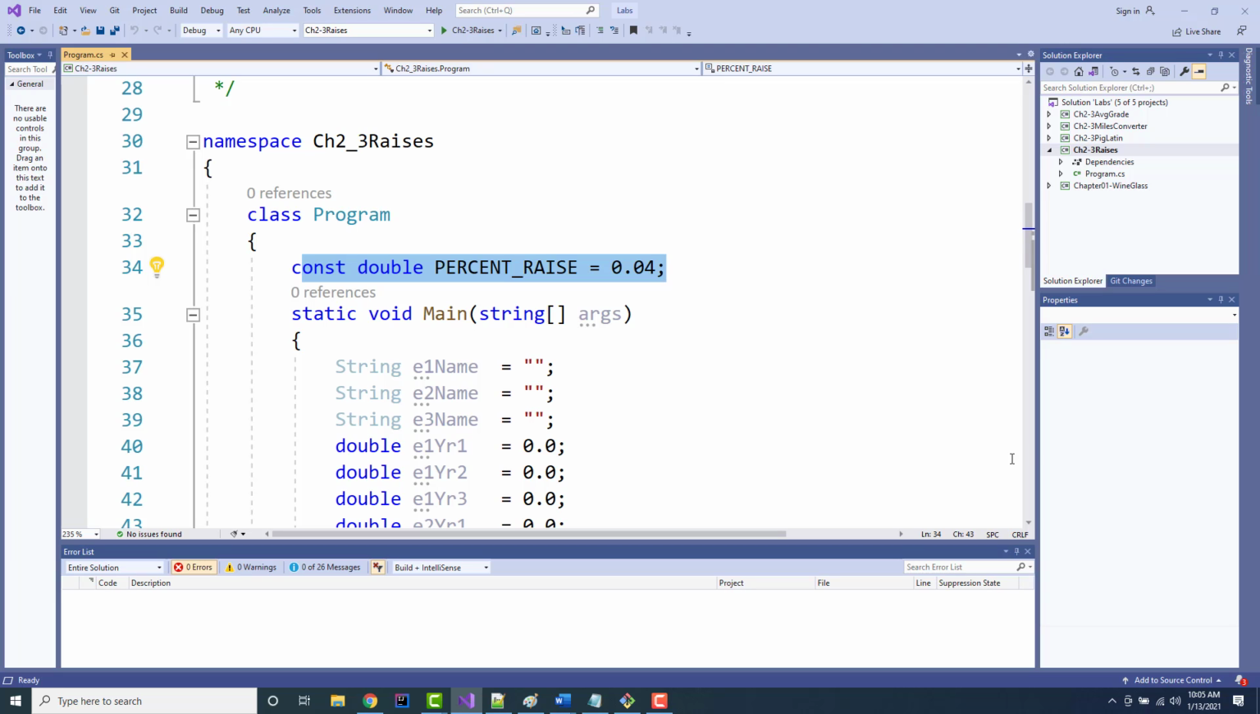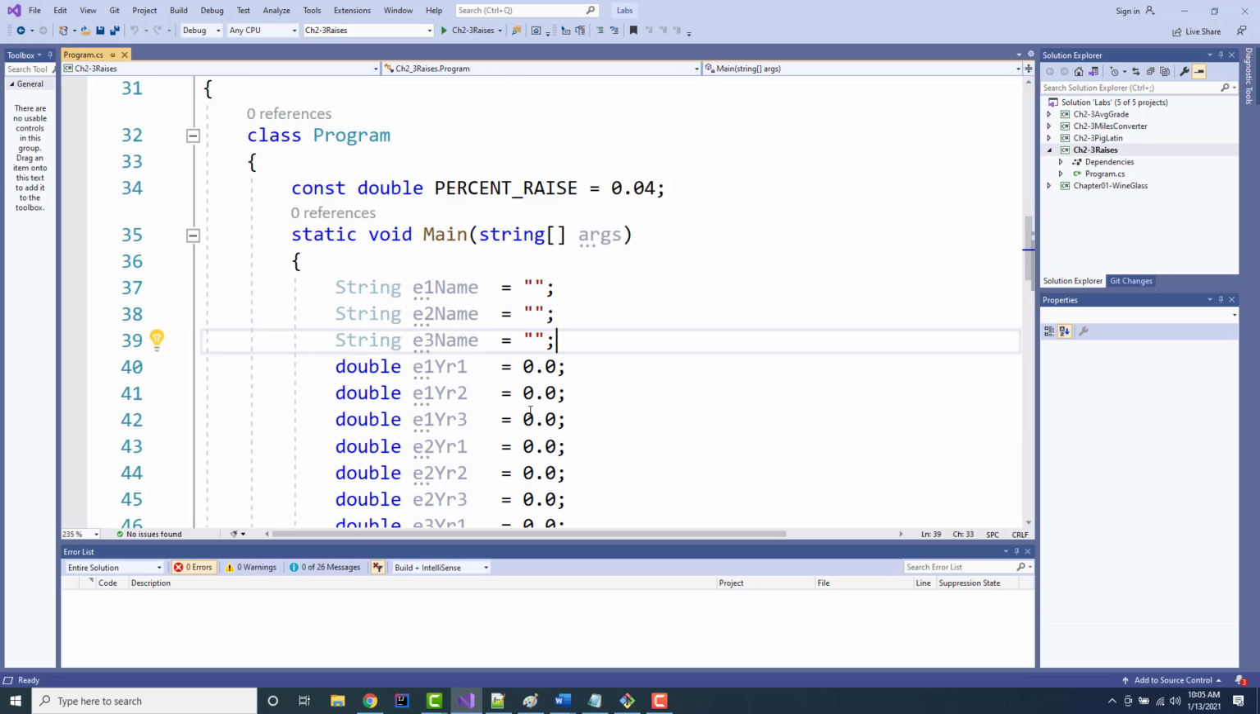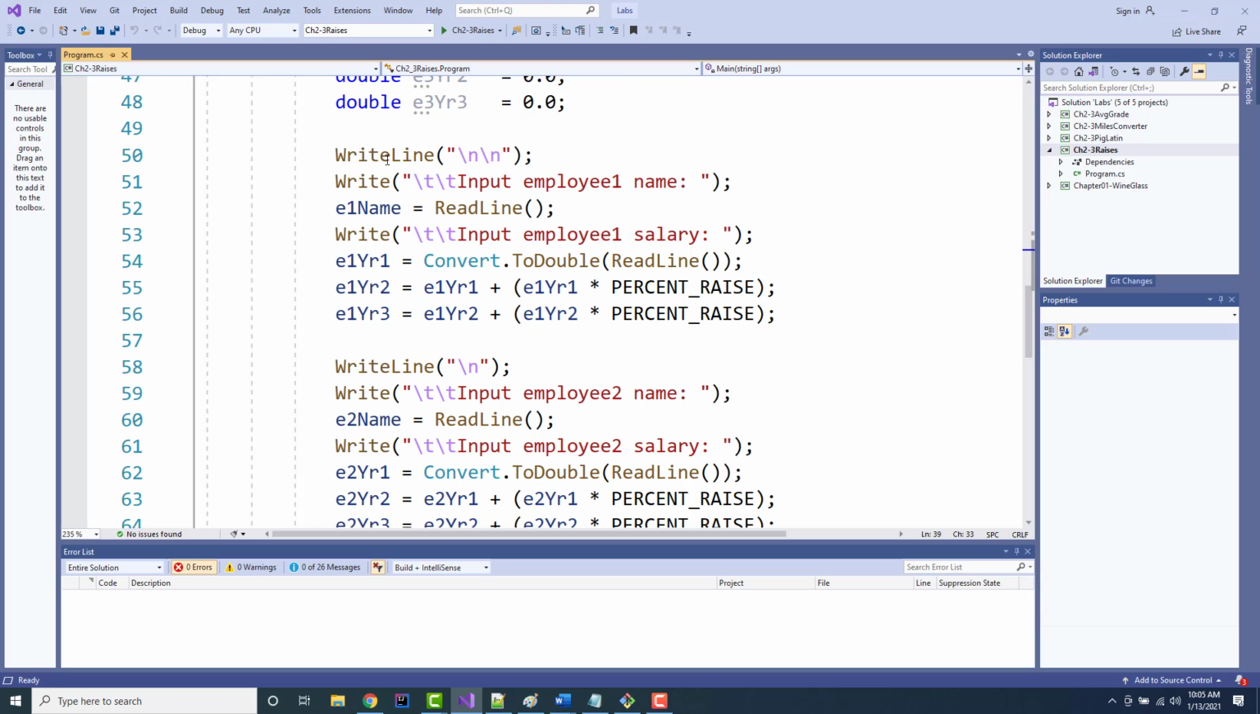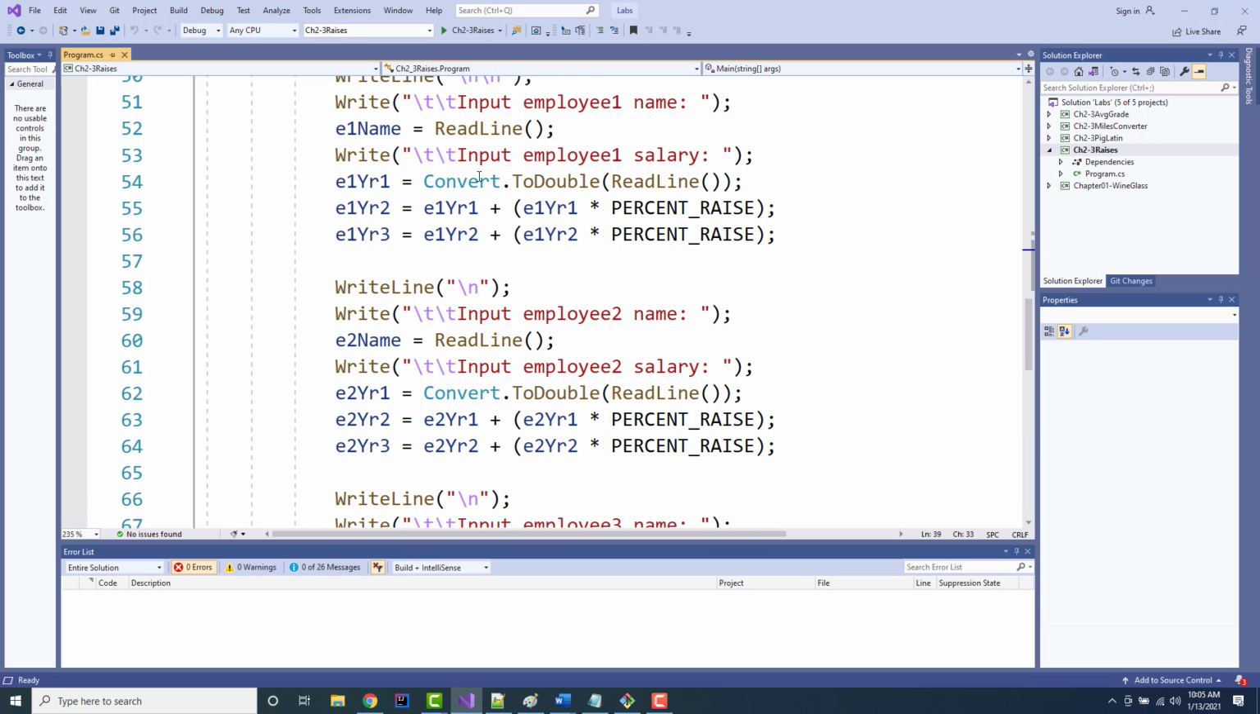So even though I think this is a stupid requirement, it's the requirement that I'm given here. So I did it that way. I do the exact same thing 3 times. Input the name, do the read line, input the salary, do the convert, figure out the year 2 and the year 3. Again, since I'm doing all this, it would have made more sense to do it in a loop. But since we haven't talked about loops yet, we're not going to do it in a loop.